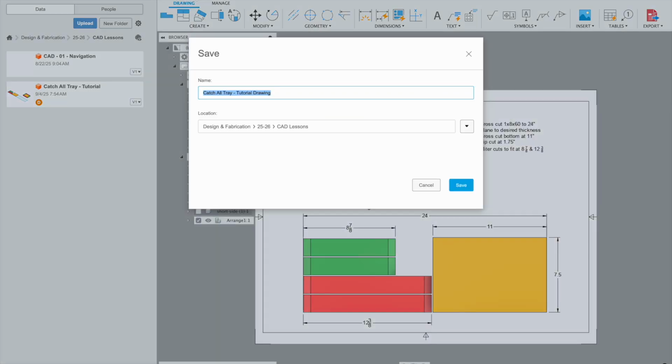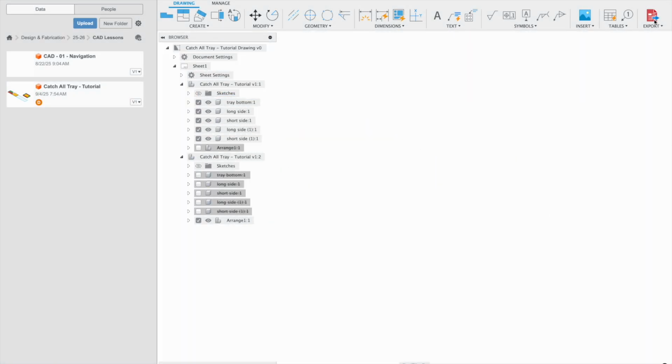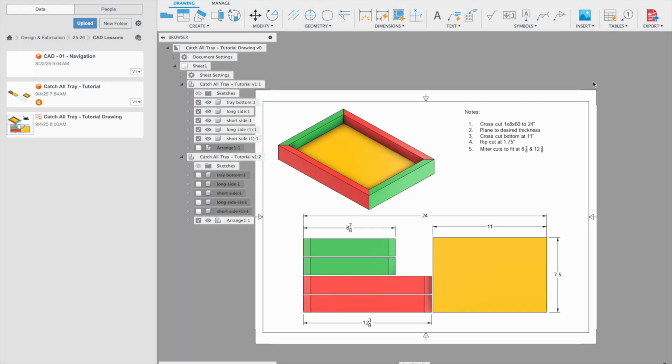All right, our last step would be to save this. So this is our catch-all tray drawing, that's fine. And then we could finally export that as a PDF so that we can print it.